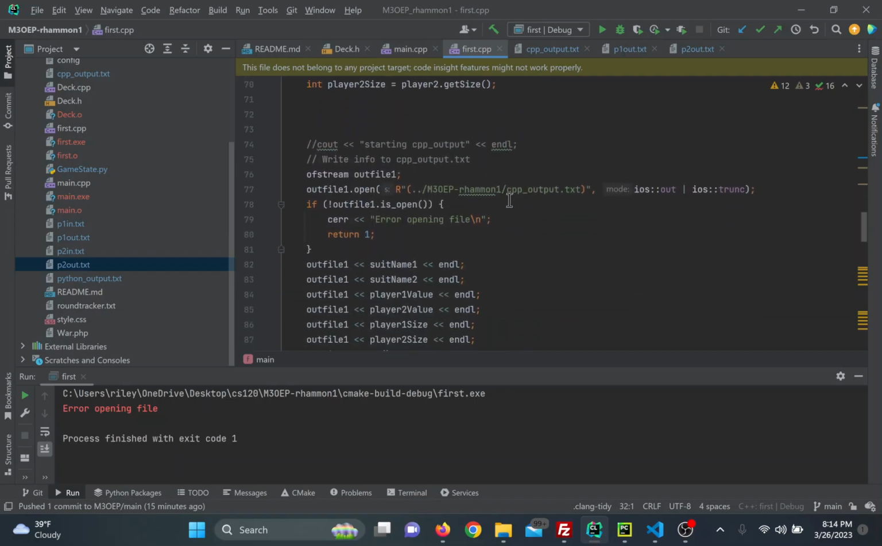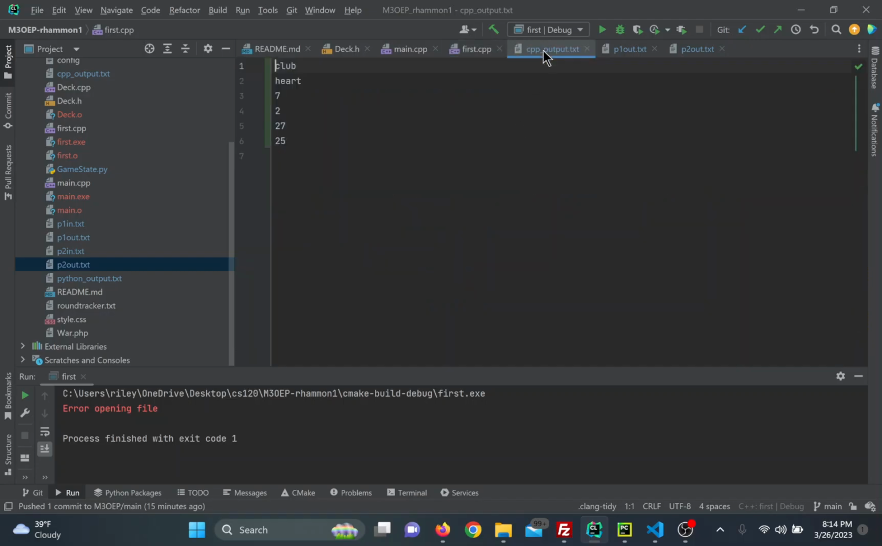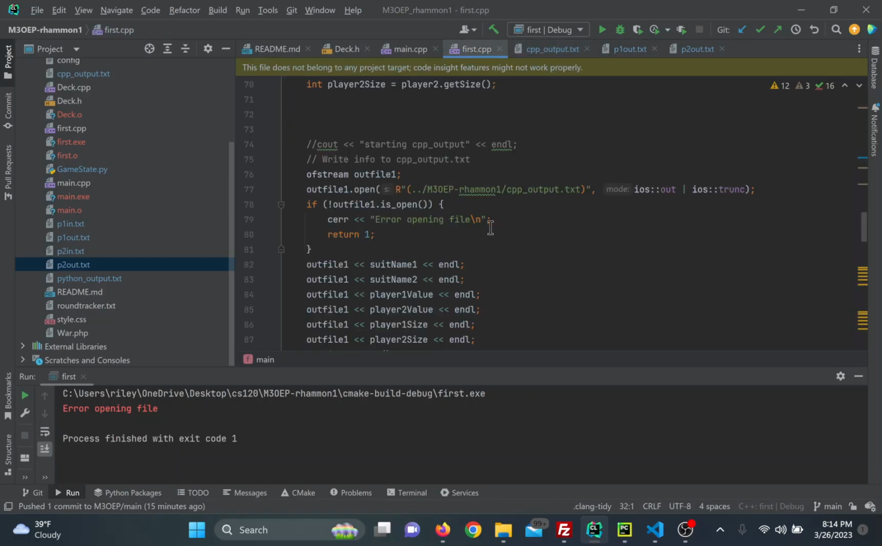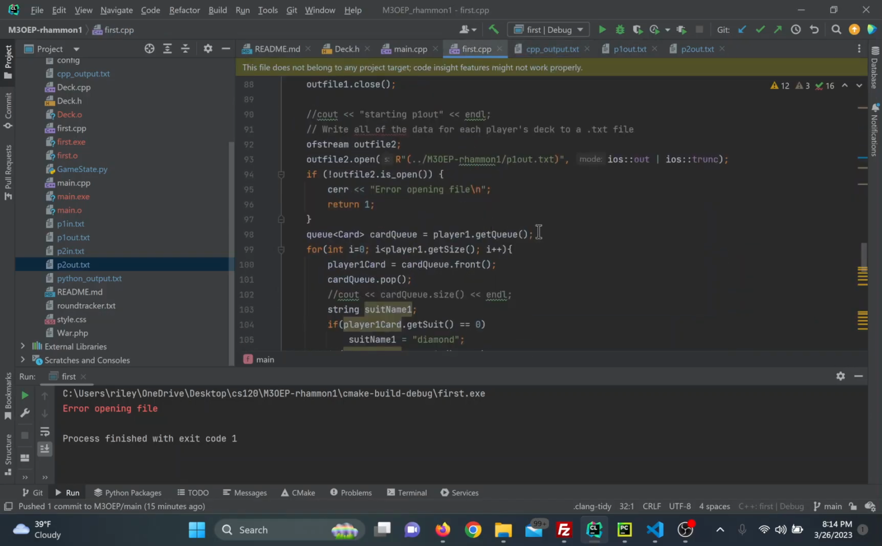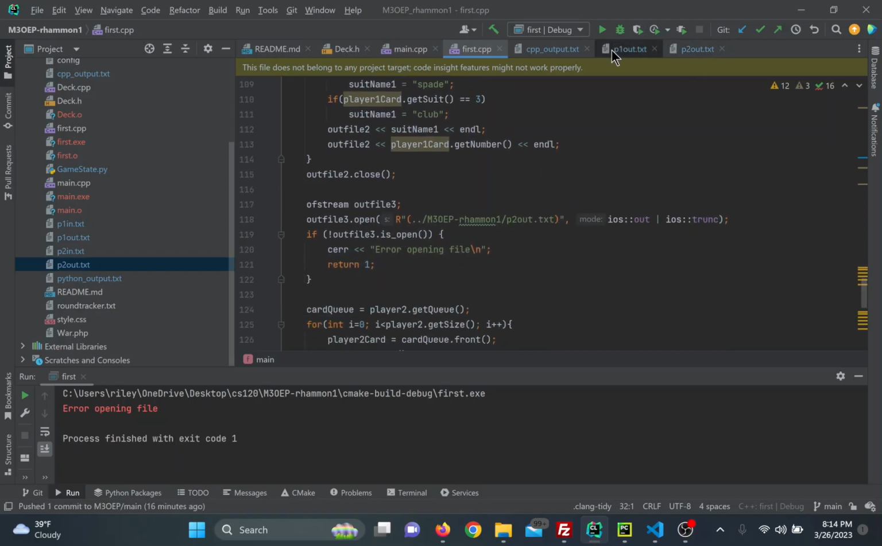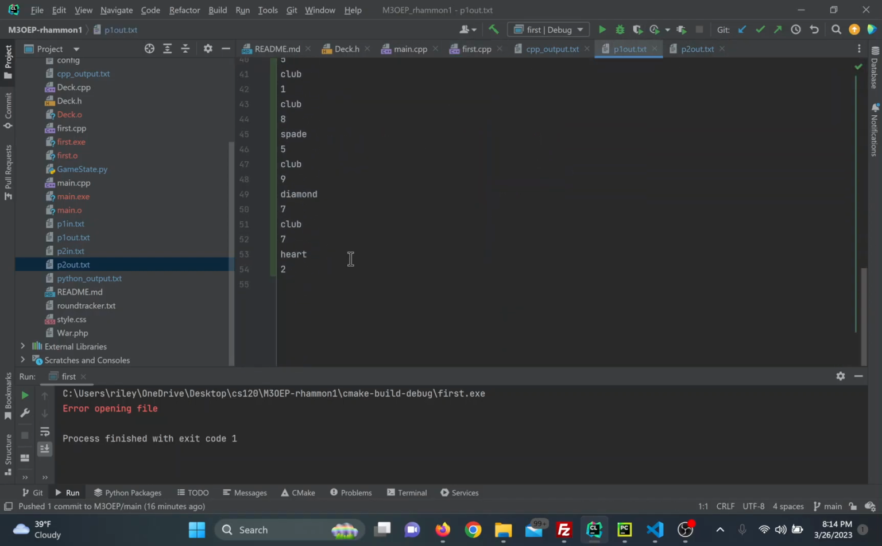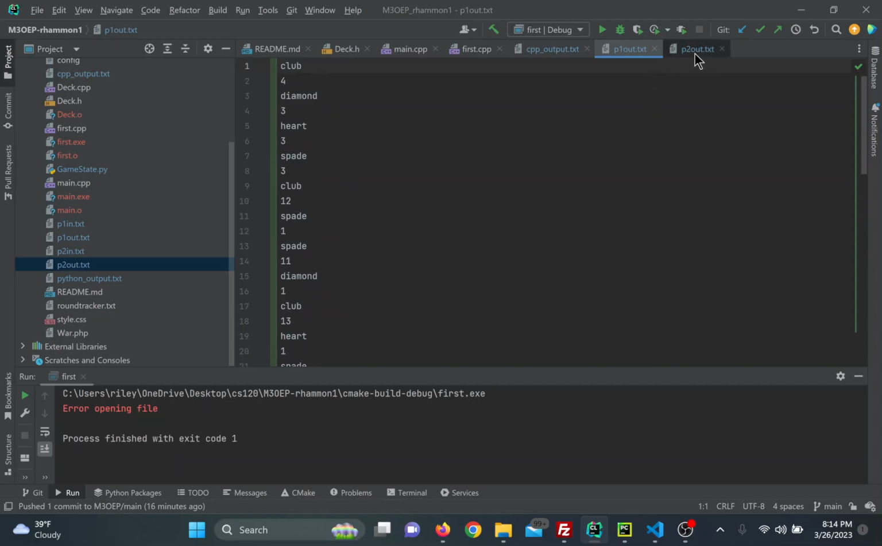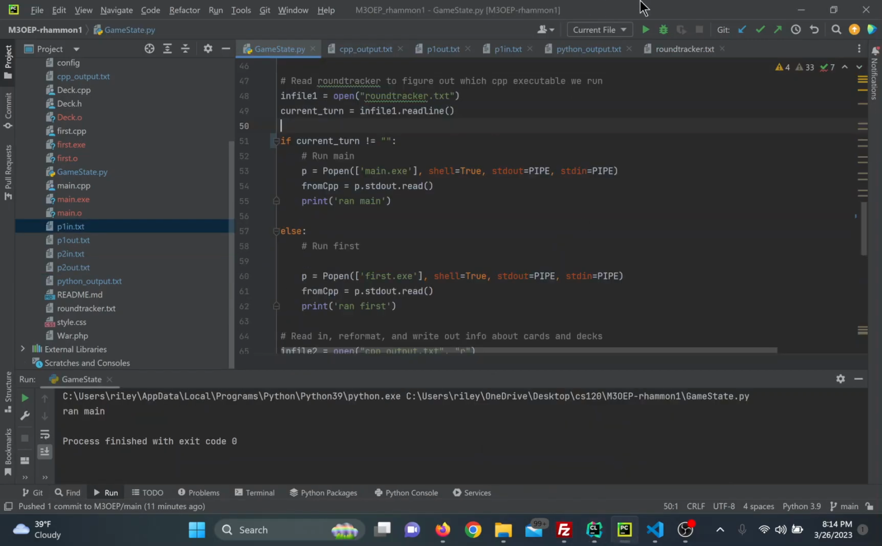What it then does is output the results of that to CPP output, just showing the current suit and value of the cards that got pulled, as well as the current deck sizes after one run. And then it'll also write to p1out.txt and p2out.txt, which are just representations of each player's deck respectively to track it across different runs of the program. So I can just show what a run looks like.